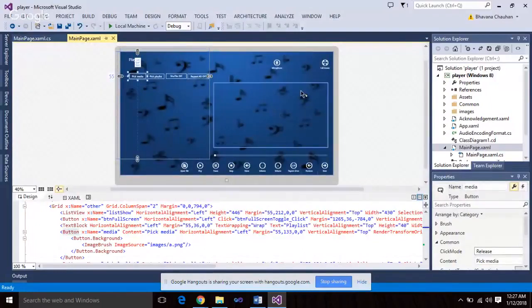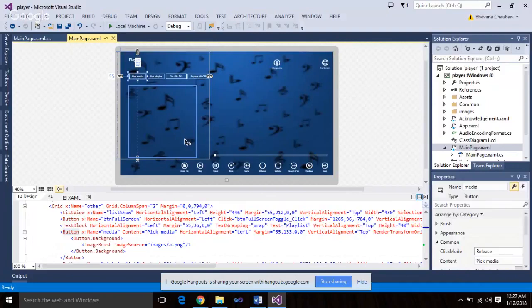This is my grid. For now, I have a working model of the thing which we are going to do now. What we are going to do is read an MP3 file from our storage device, that is our desktop.